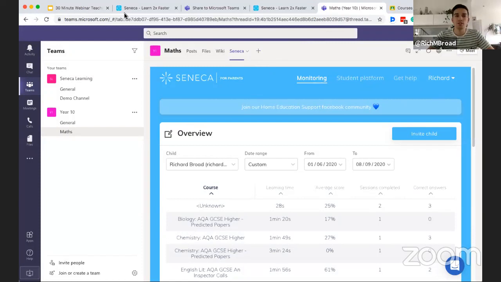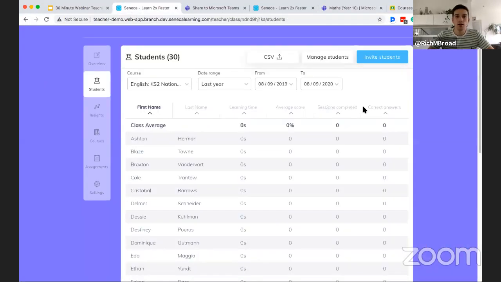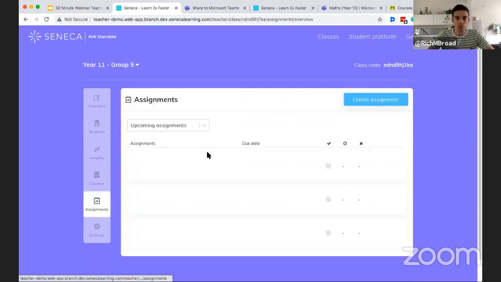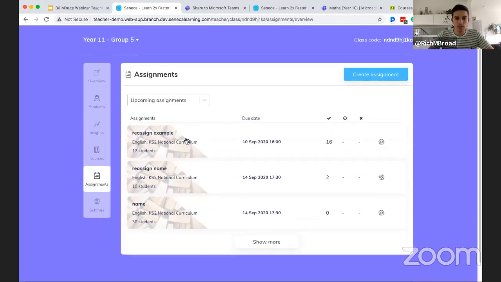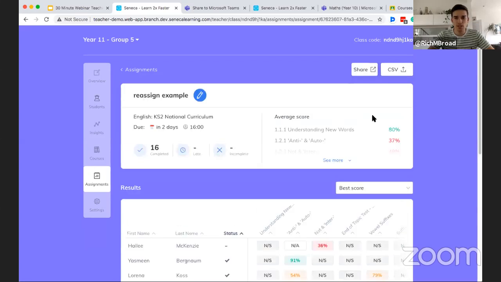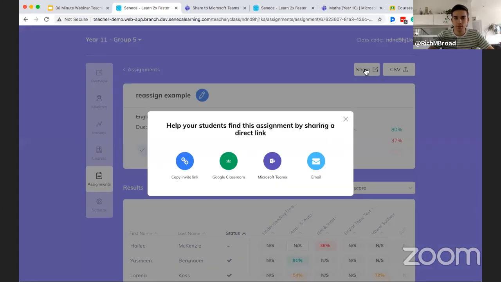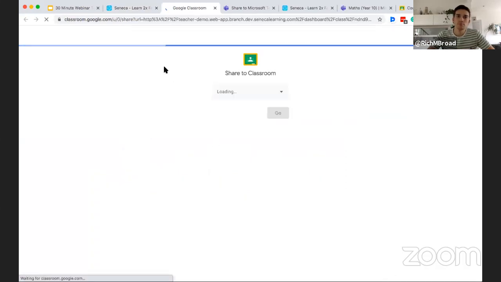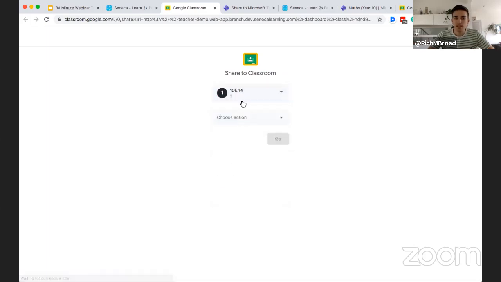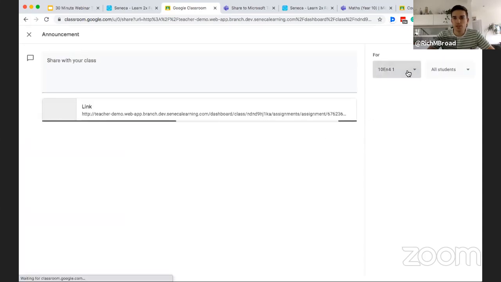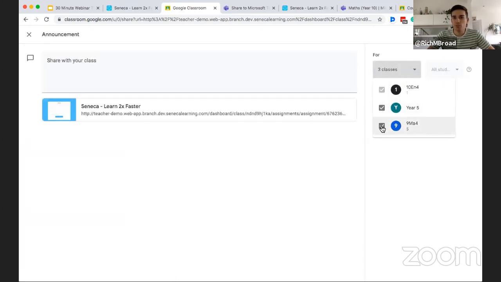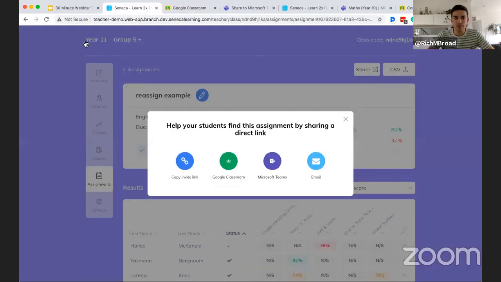I should say you can only actually do it, I think, on Classroom, not Teams, but let me just double check this. Say, for example, this one here, if I wanted to share this assignment, I'll just click share at the top here. If I go into Google Classroom, if I make an announcement, I can then choose down the side here. I can select it for these other groups as well, which are just other classes, and then we'll select it for 3 classes. But don't forget, each of those 3 classes have to have access to this class on Seneca.